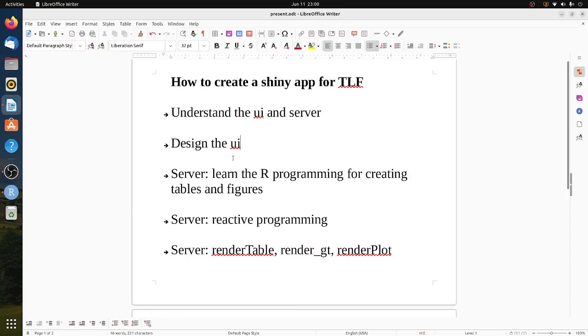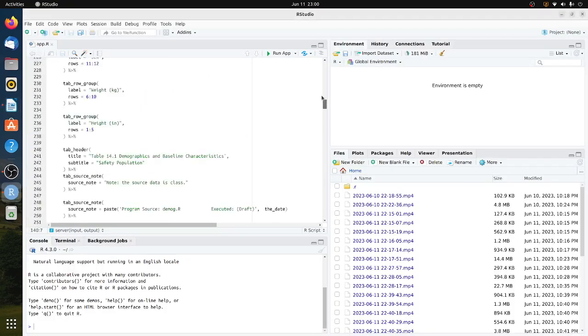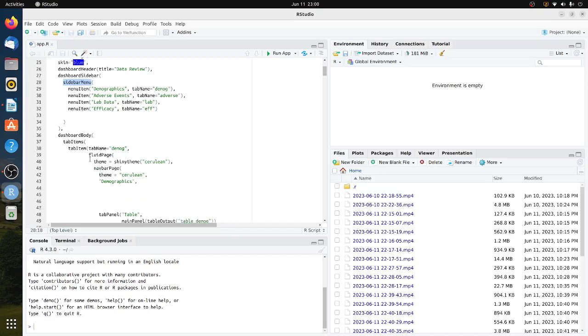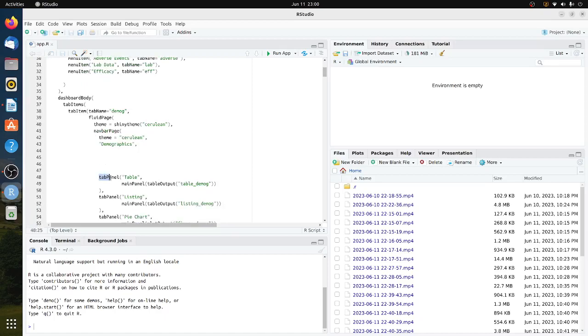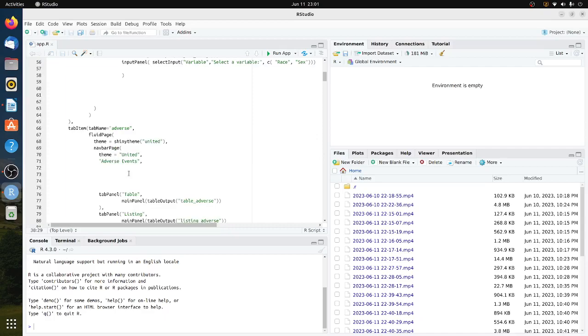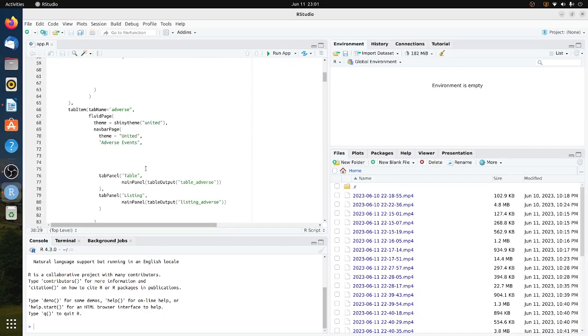So I want to go to the program, just as an example to show how to create those horizontal tabs and vertical tabs. Okay, so we're using shinydashboard here. The sidebar menu is the part where we create the vertical tabs on the left. So you have the demographics, adverse events here. For each item, we have a tab name. And under the tab names, we use tabPanel to provide those horizontal tabs. Here I'm doing the tables, listing, and pie chart for the demographics. And similarly, you have all that code for the adverse events, and so on and so forth.